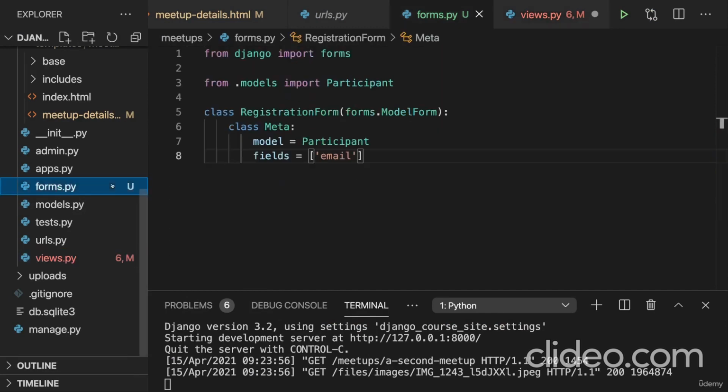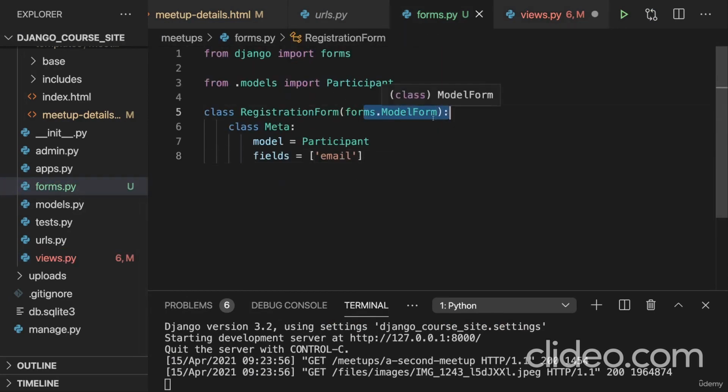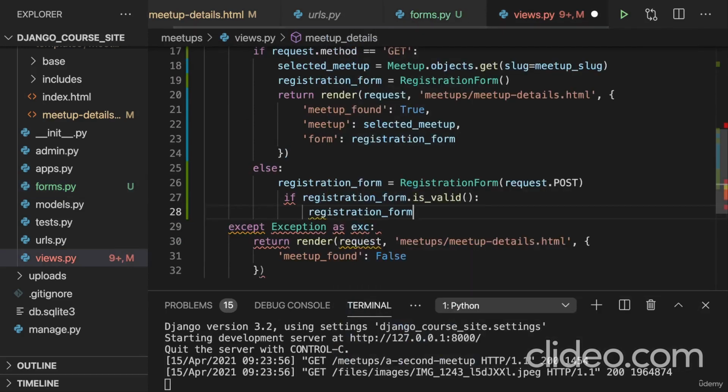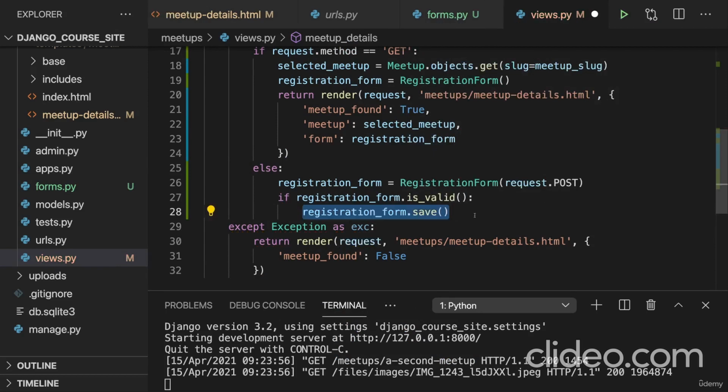Since we use a form that inherits from model form, all we gotta do is we have to call registrationForm.save. And this will now save a new entry for the model on which our form is based to the database. So that will do all the behind the scenes work of adding a new registration to the database.